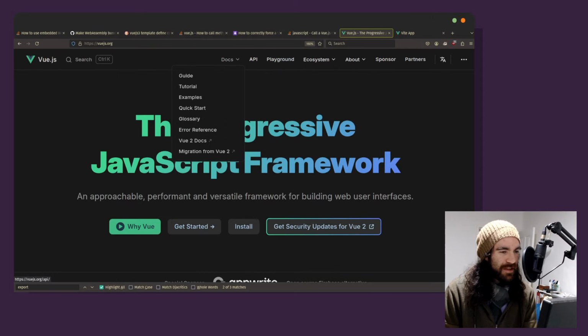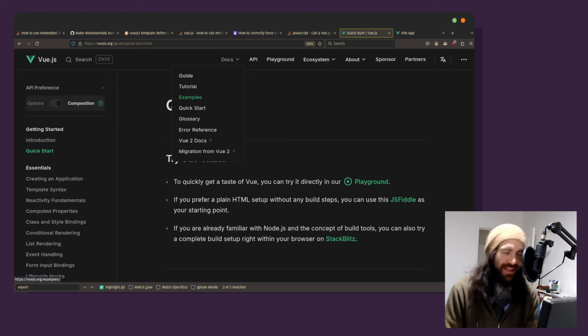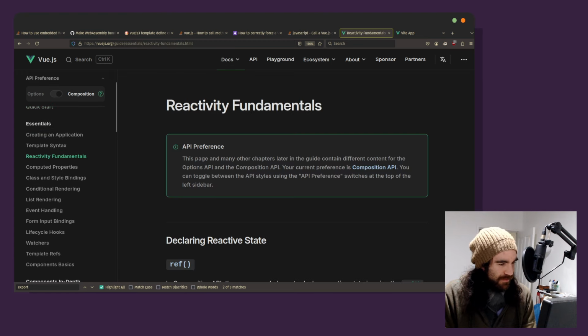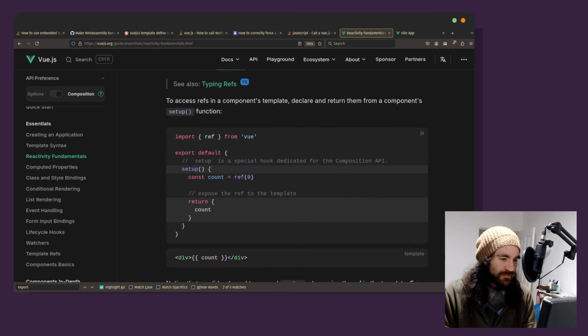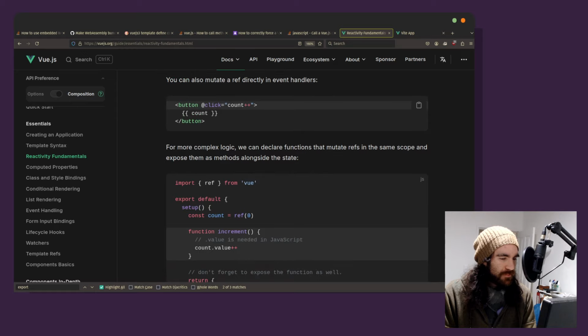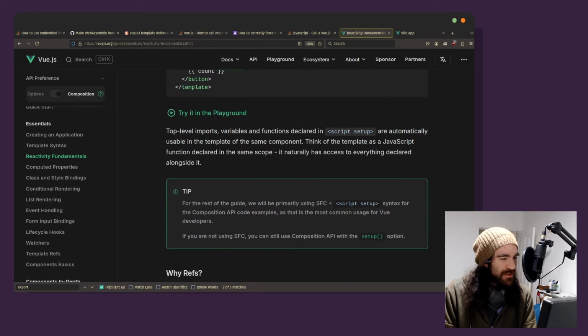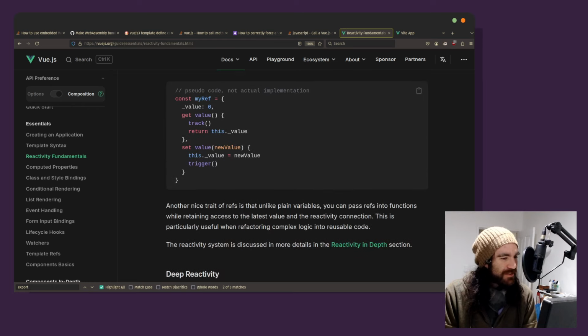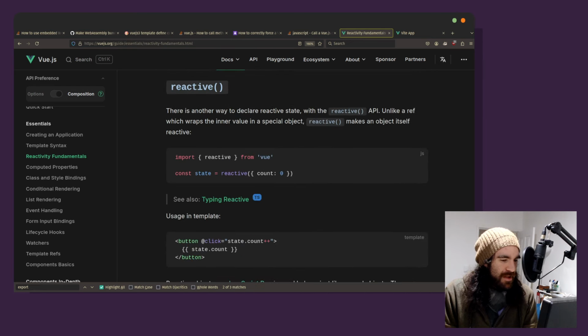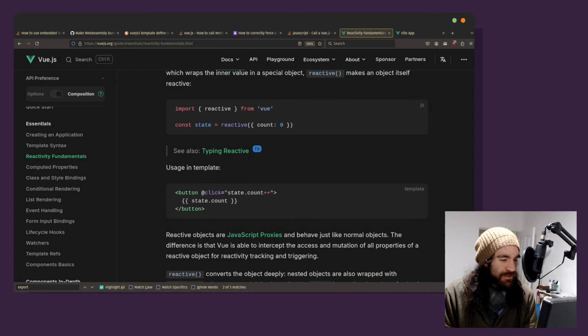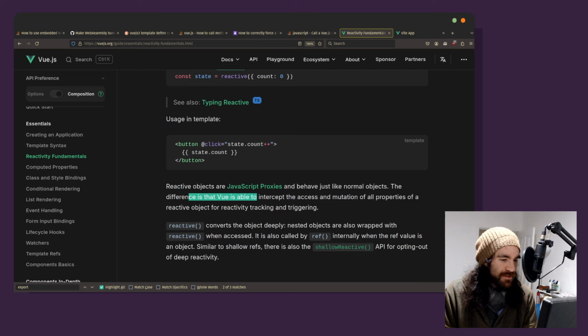Now, the thing I really want to happen, the reactivity fundamentals, right? Count plus plus. So this kind of thing. I want to bind. I want to, yeah, get. Okay, pseudocode. Reactive, unlike a ref, wraps the inner value. Reactive makes an object itself reactive. JavaScript properties. Vue is able to intercept the access and mutation of all properties.